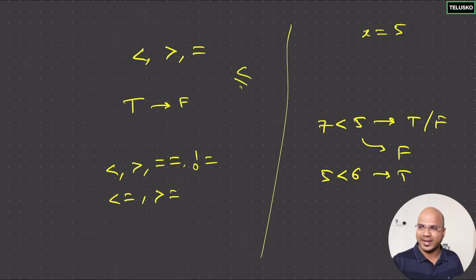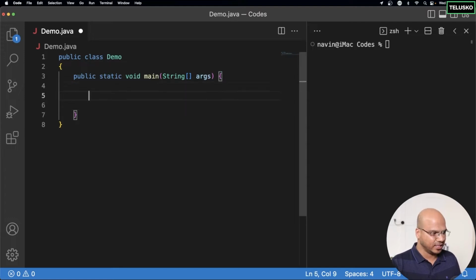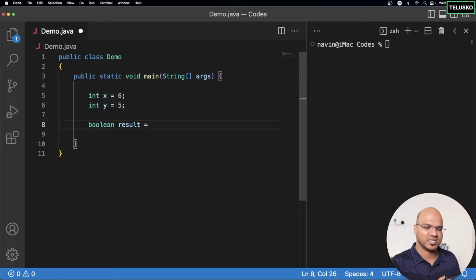Now, how do we implement that in code? Let's go for it. Let's say we have our code here, and in this I have two values. Integer x equal to 6, and y equal to 5, and now I want to compare these two values. When you compare them, you will get a Boolean value, so I can say boolean result is equal to. Now, how do you store a value and how do you compare? Storing is easy, you can just assign the value, but how will you compare? In that case, you can say x is less than y. And of course, that's available on the keyboard, so you can directly use it.